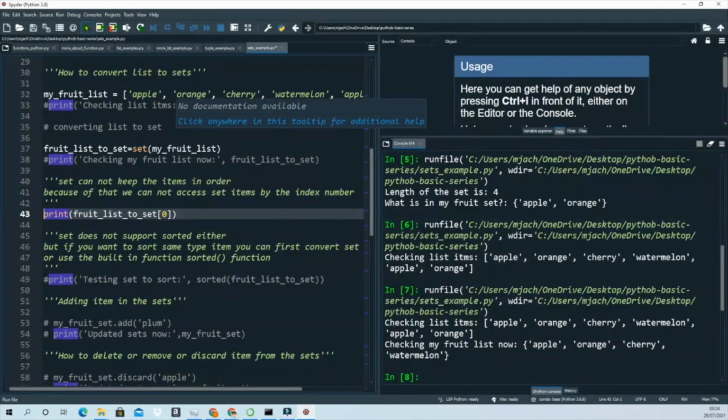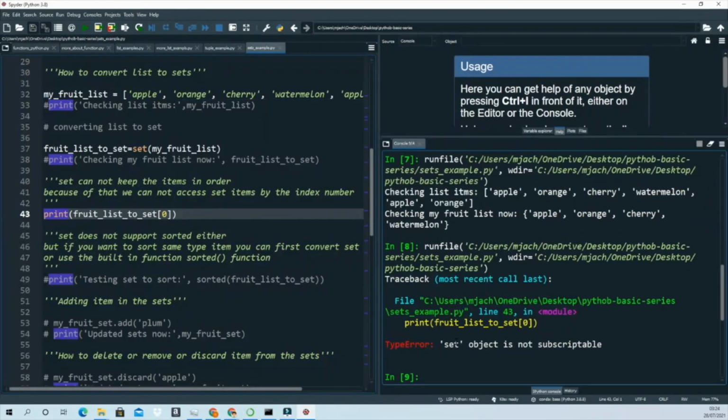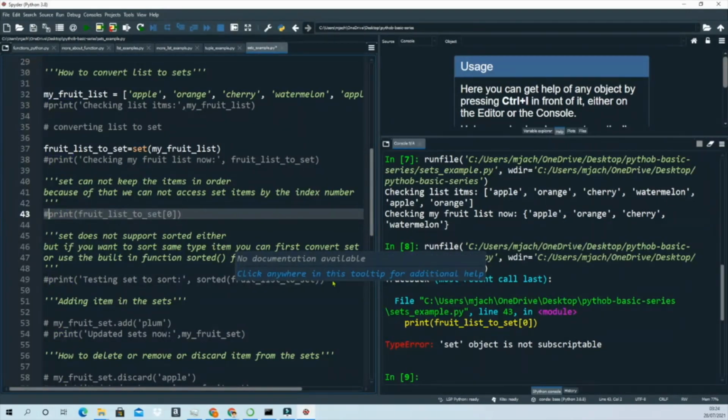But if I run this, it will show the error message: set object is not subscriptable, which means not indexable, the same thing. So we cannot access by the index number. And the set does not support sorting either. But another way, if you want to sort the set items, is to change the set to a list. Last time we showed list to set, so you can also change from set to list, or you can use the built-in function sorted.